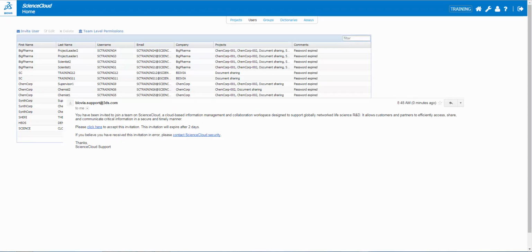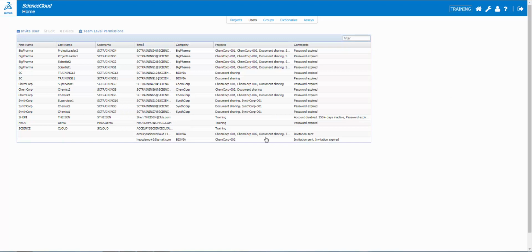Invitation links expire after 48 hours. If a user fails to use the invitation prior to expiration, you will need to delete the original invitation and recreate it to send again.